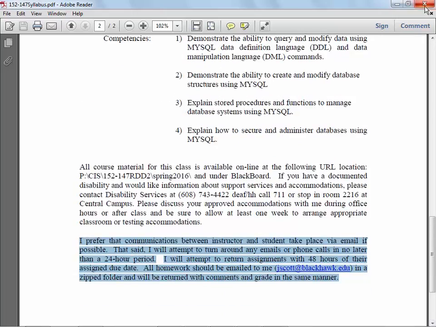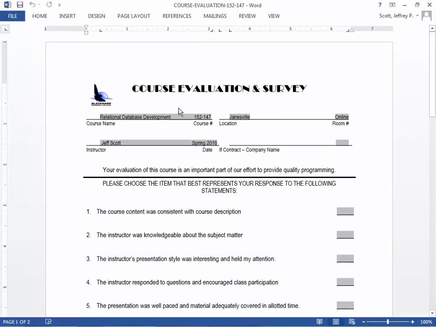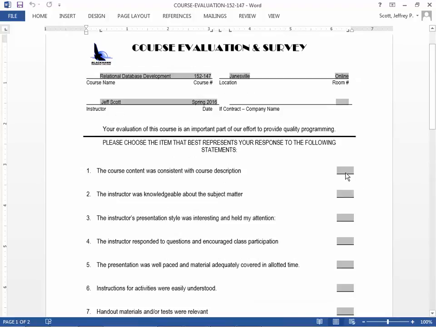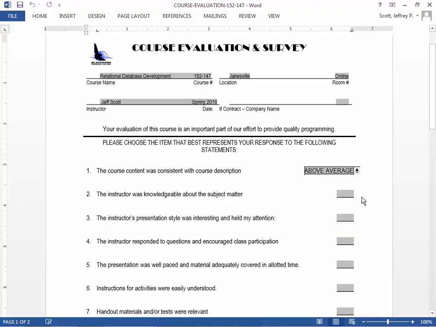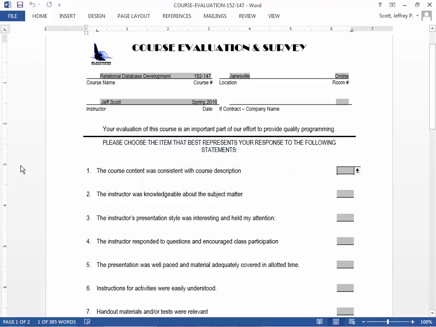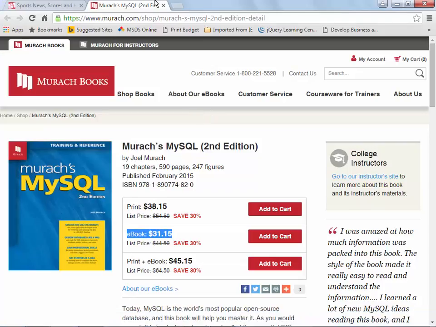This is kind of a moot point with what I'm about to do right now, but first, there will be a course evaluation. It'd be kind of nice if you filled it out, even though it's an online class. Remember that if you think the course was consistent, you might want to say above average, for example. If you think it wasn't, you might want to say below average, for example.